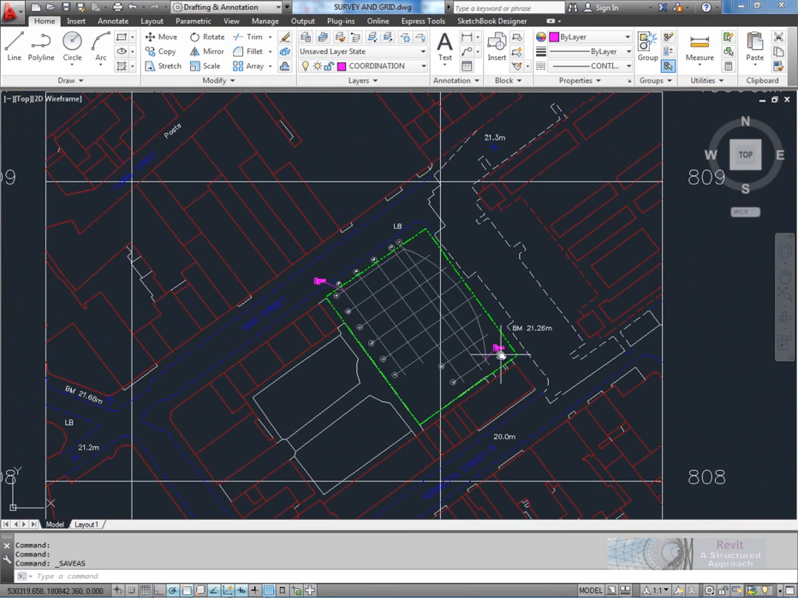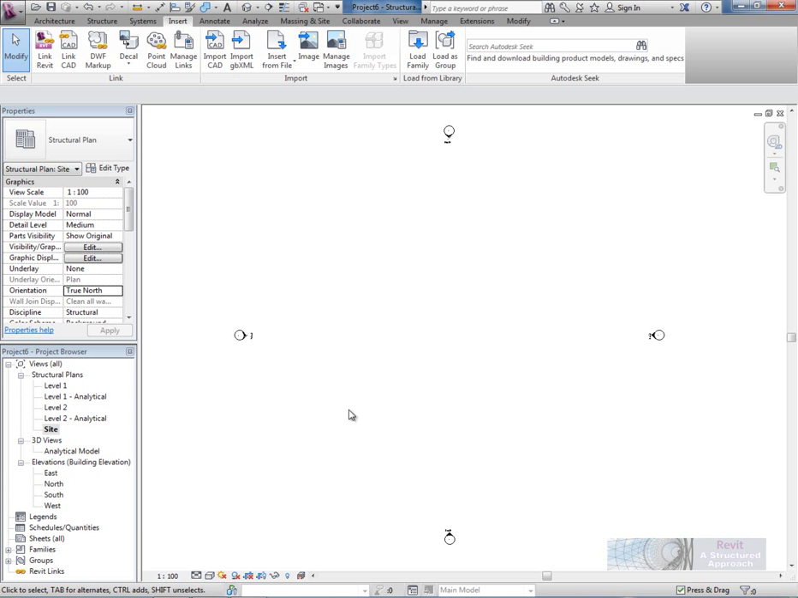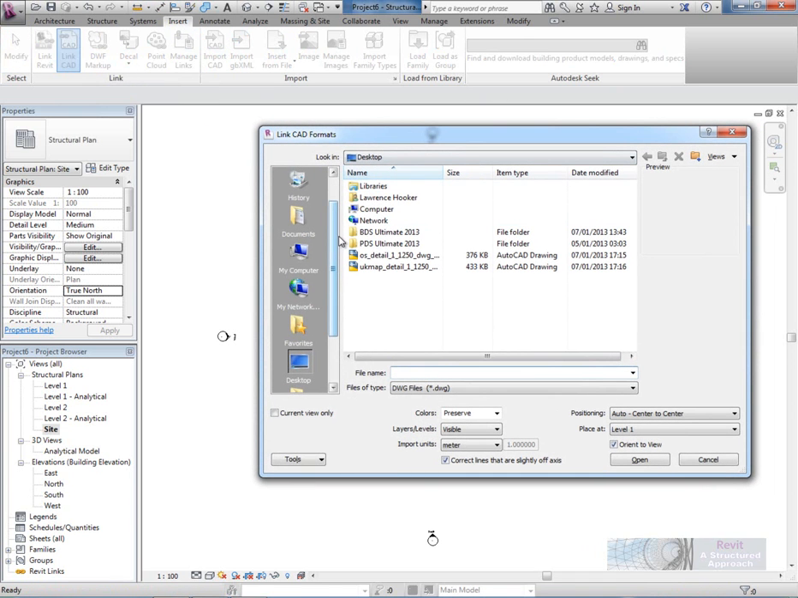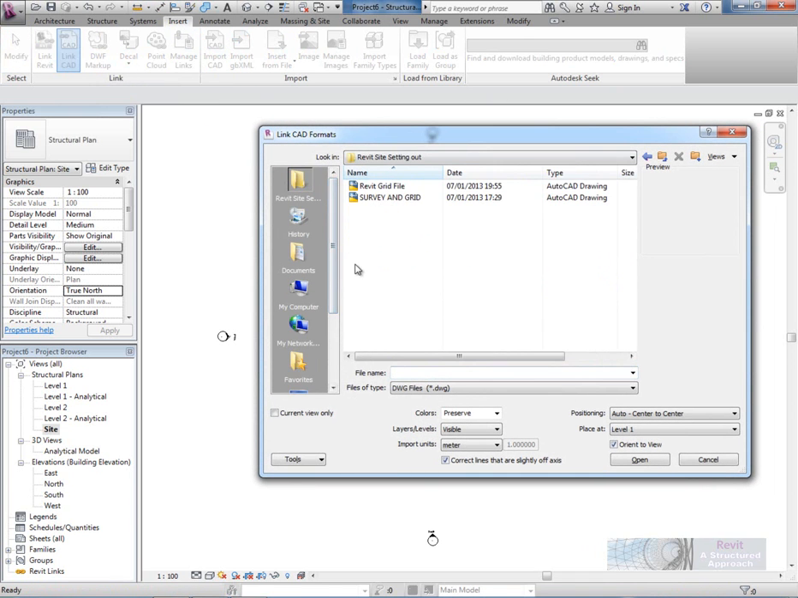Okay, so I'm quite happy with this CAD file, so we'll save that. And we'll now go into Revit and we'll proceed to bring this information in. So we go to the Insert ribbon here and then Link CAD. Notice I'm saying Link CAD, so if the survey changes we can update it at a later point in time.